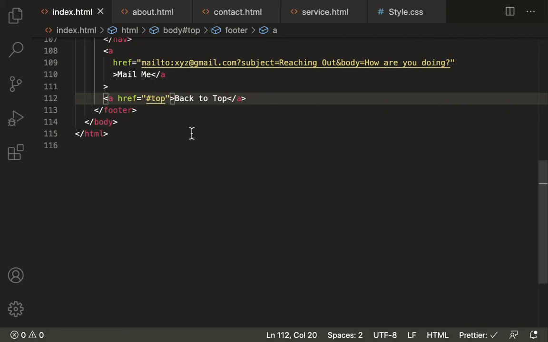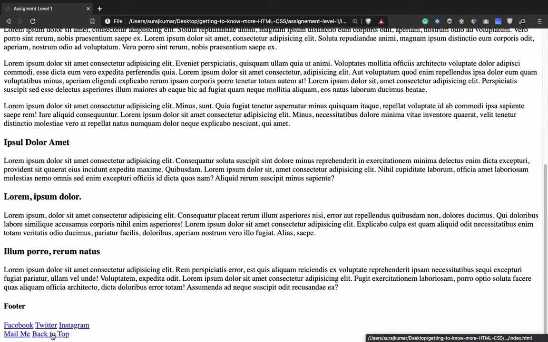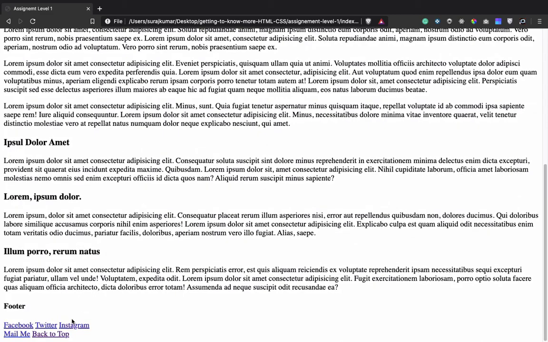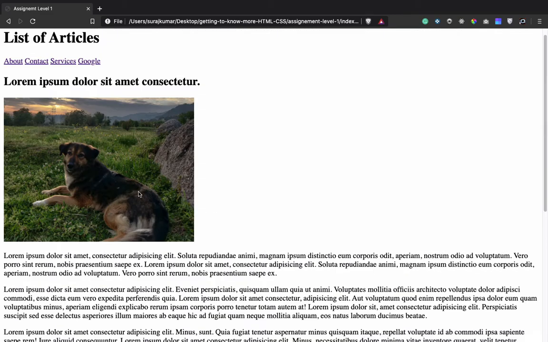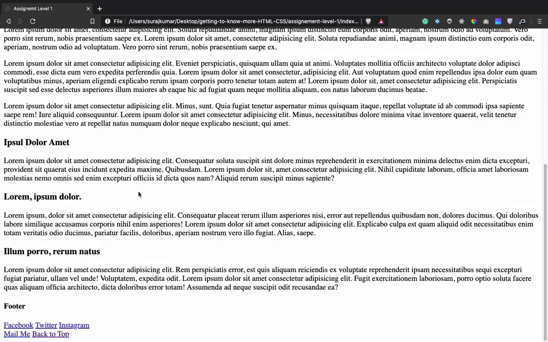Now save our file, give it a refresh here, everything is fine. Now just click back to top, and it is taking us back to the top of the page. If I click once again, this is taking us to the top of the page. Great, everything is fine so far.